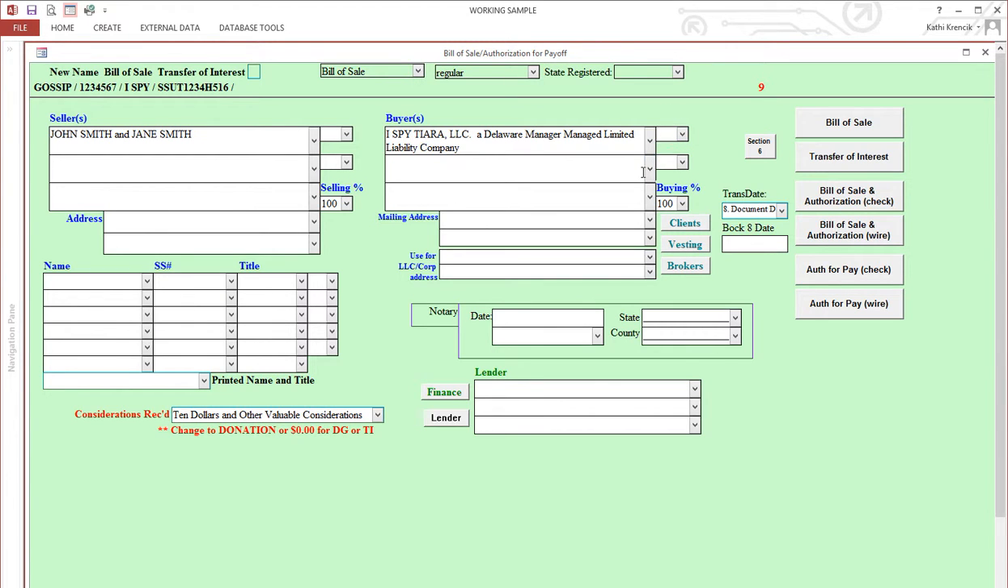Typically it's just one, but the option is there if you have more than one. The buyer's address is here. Now this again, we're a Delaware manager managed limited liability company. I'm going to delete this and use this address for the no mail.